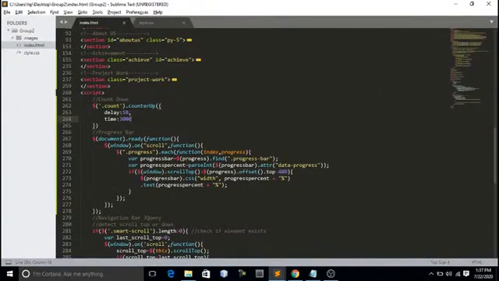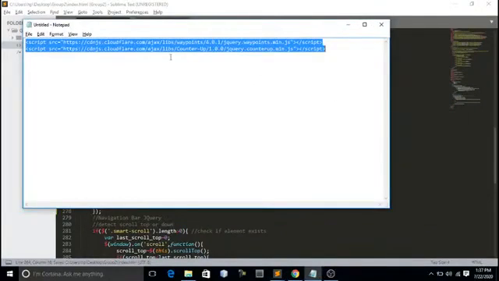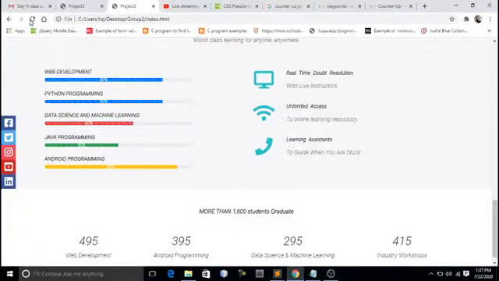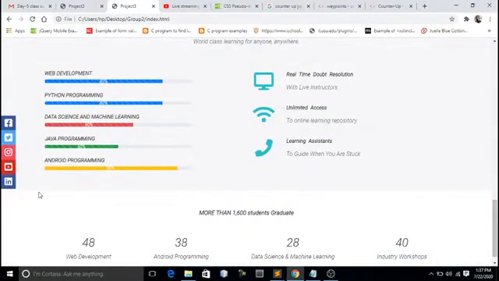Suppose here I am giving 10,000, means 10 seconds. Now you can see that it will take 10 seconds to complete.